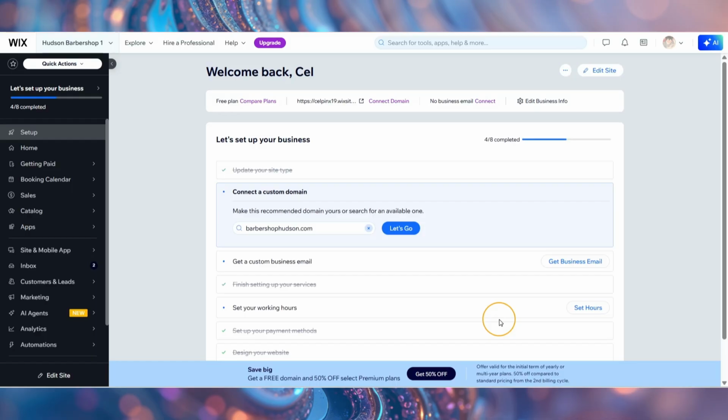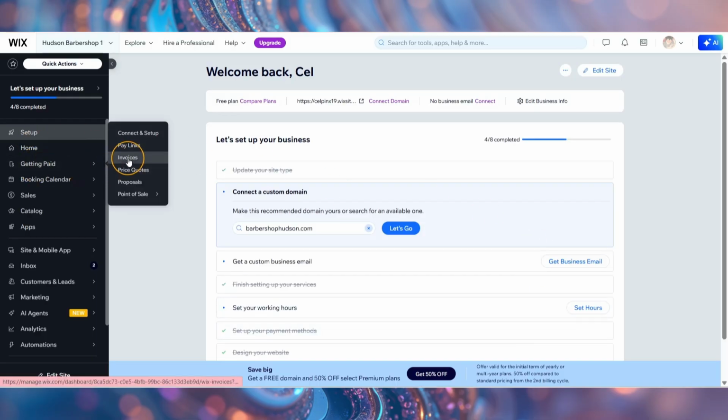Today we are going to learn how to search, filter, and sort your invoices or price quotes. Let's get started. Let's talk about invoices first. Go to Getting Paid on the left and go to Invoices.